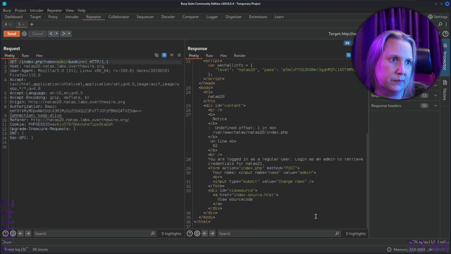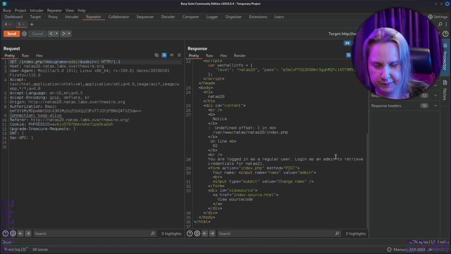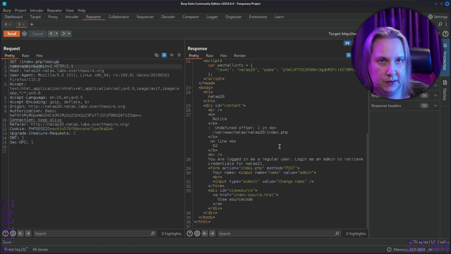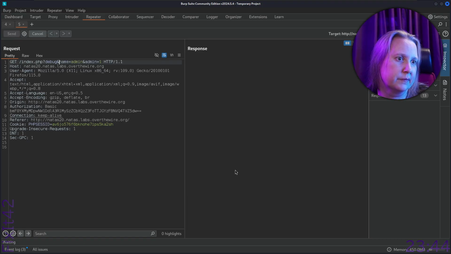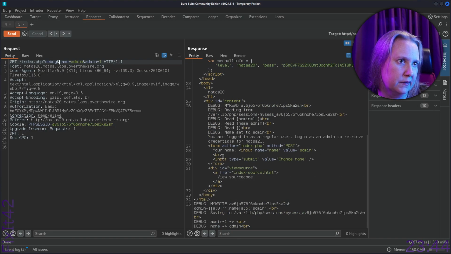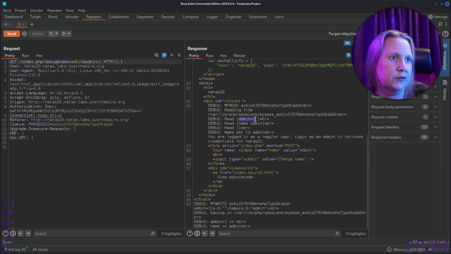and we have an undefined offset 1. This is interesting. Oh, did it skip the debug? Right. So let's add debug, of course, again. We don't get anything if we don't do debug. Oh, sorry. So now we have a lot of information here. It read admin equals 1 space.